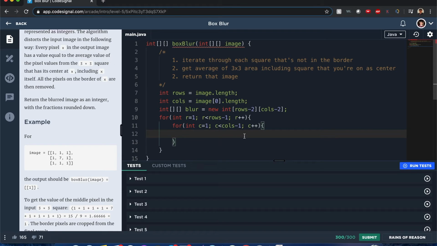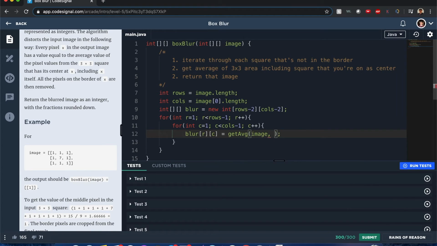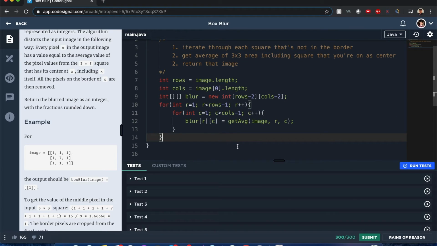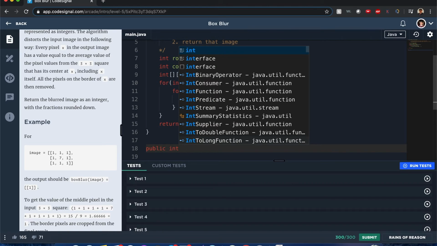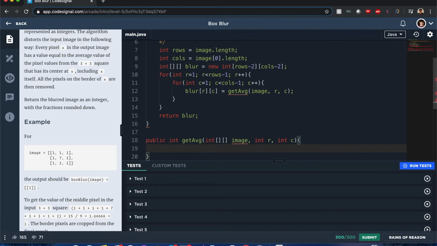Okay, and the blur part: blur of the row and the column is going to equal getAverage. We're going to create a helper method so that we don't have to crowd all that information right here. What we'll pass to the helper method is the image for reference, and the row and the column. And we have to return the blurred image when we're finished. Now, public int getAverage, and we need that original image, that row, and that column. To get the average, we need to do the 3x3 square. It's going to look a little messy, but we'll get through it together, guys.